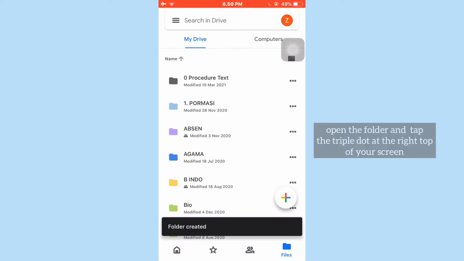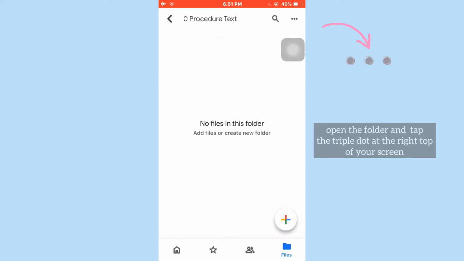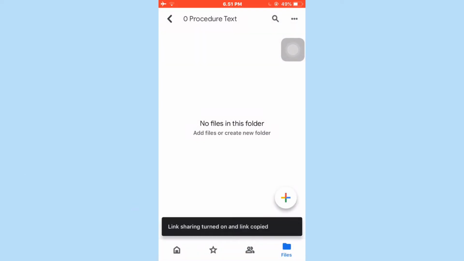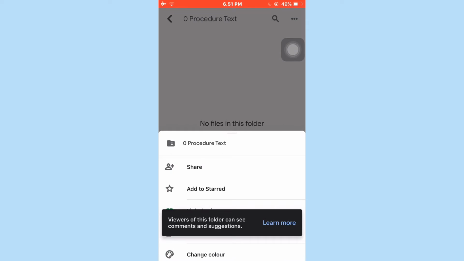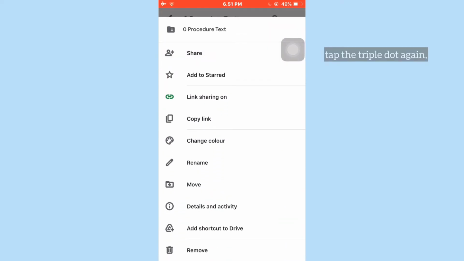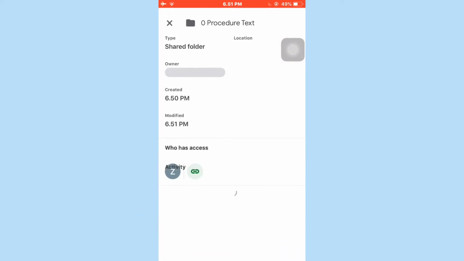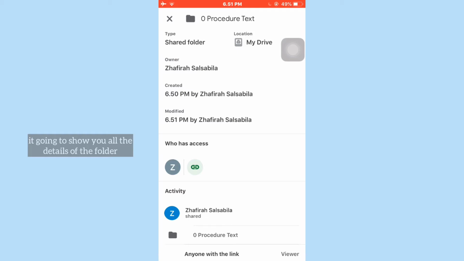Open the folder and tap the triple dot at the right top of your screen and tap the link sharing off, so it will change to link sharing on. Second, you can tap the triple dot again and choose details and activities. It's going to show you all the details of the folder.